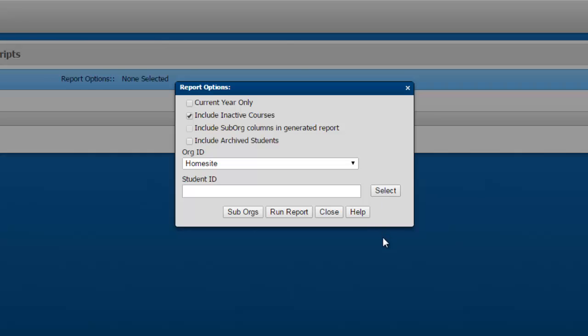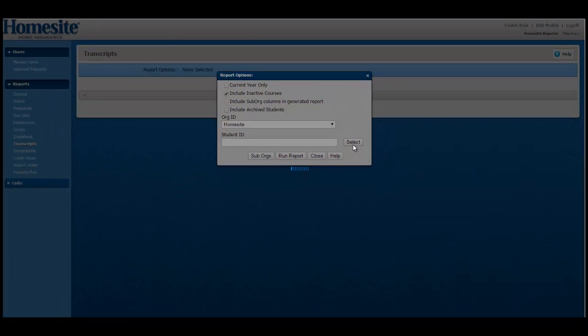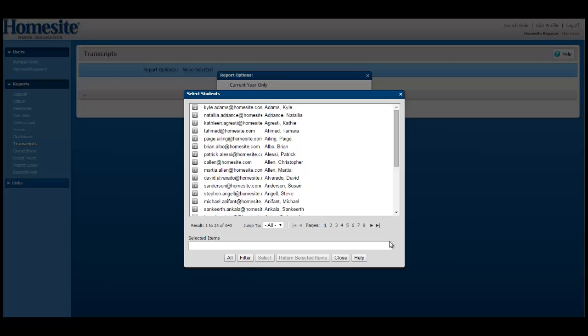If you want to run the report for all users to which you are assigned, simply click Run Report. If you'd like to select a specific student or group of students, click the Select button. A list of students to which you are assigned will then appear.